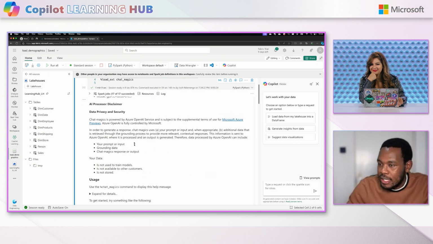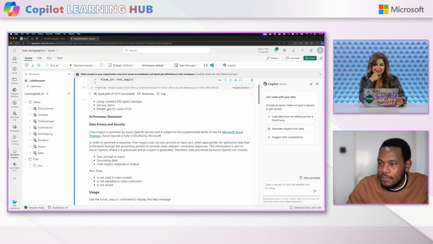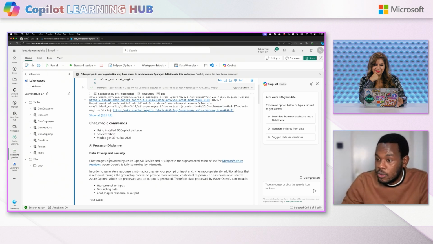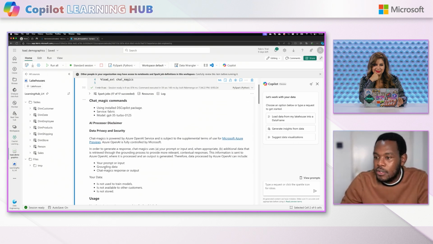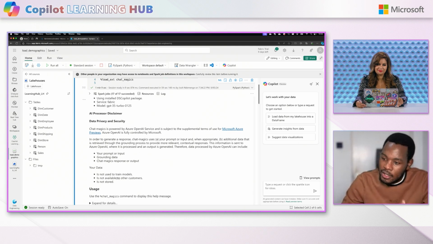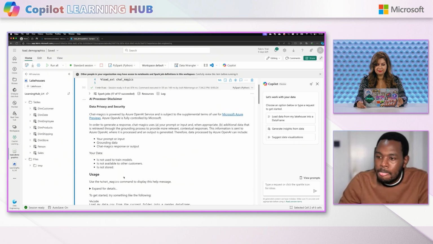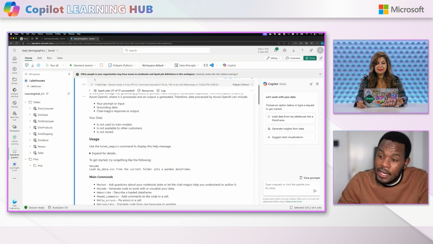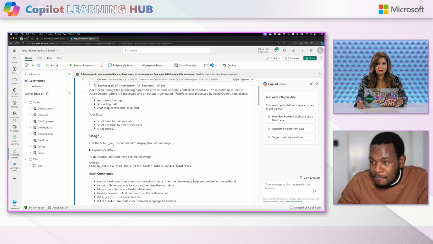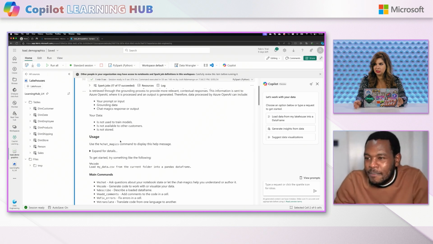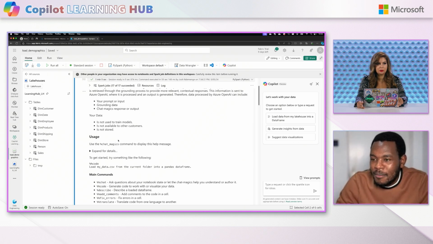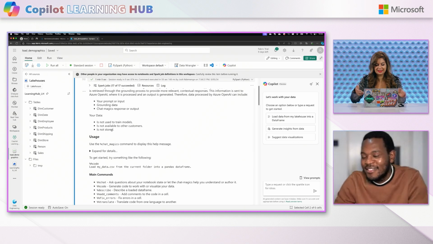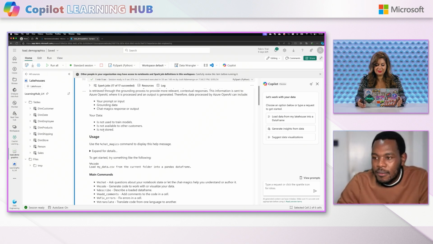All right. So we see it went ahead and added the required packages, and also there you get a disclaimer. Your data is not used to train the underlying machine learning models. It's not available to other customers, and also your data is not stored. This is so important because everyone says, "Are you going to use my data for someone else?" We don't even use our data for ourselves, much less your data for someone else. These are boundaries. Walled gardens, people. This is great.